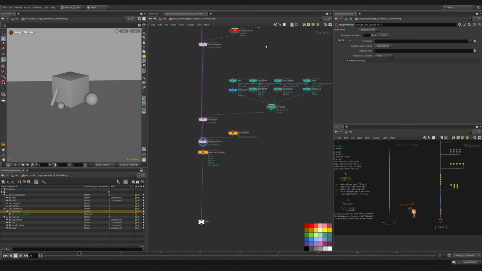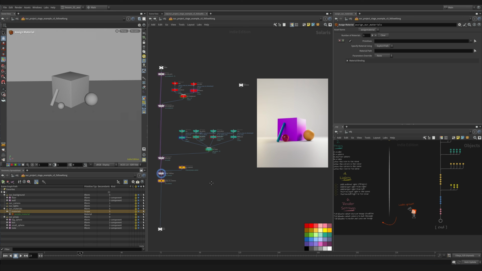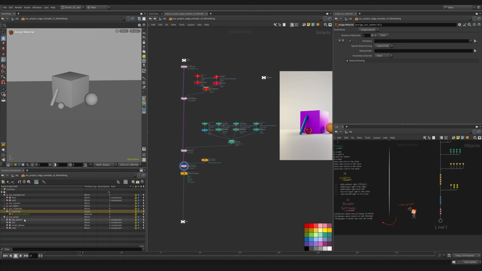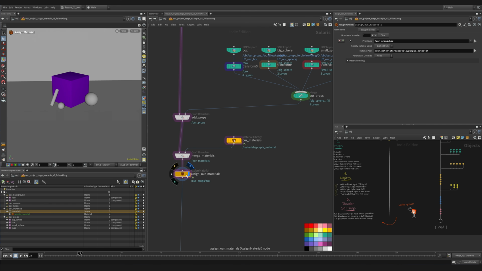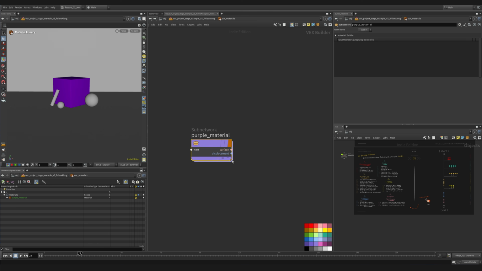We want to delete this one because we want to choose what primitive we want to assign it to. We want to assign purple material to the purple box. So let's select this assign material node. Again, we can either type it out ourselves or we can drag and drop. So let's do box. There we go. Now if we select this display flag, we can see in our scene view, the material is now assigned to our cube.